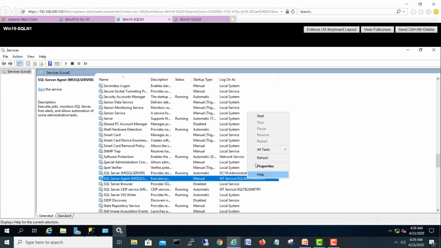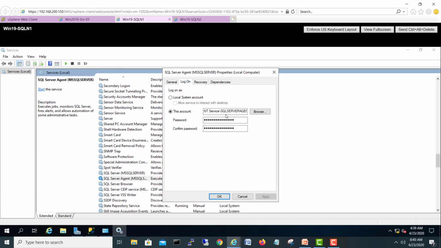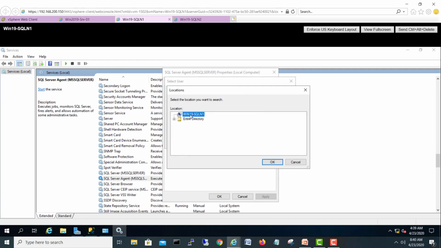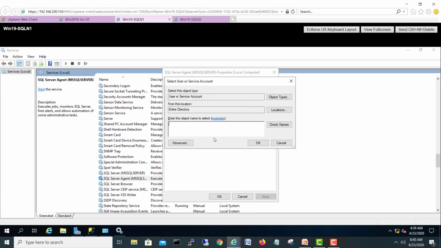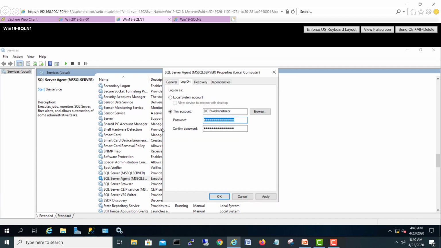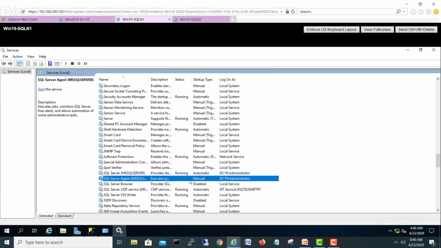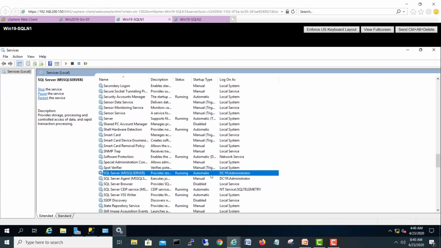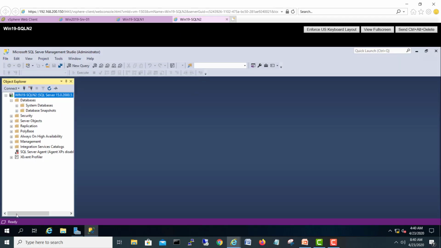Okay, again for the agent also I will go to properties, log on as admin, change this one, check. Okay, apply. Okay, so this one is also done, it's still manual. So this one we restarted already, and this is on node 1. Let's go and do the same thing on node 2.